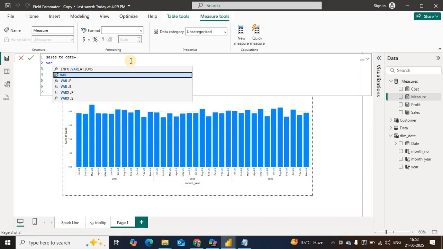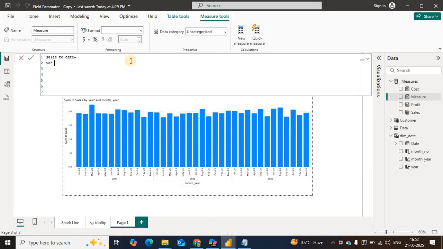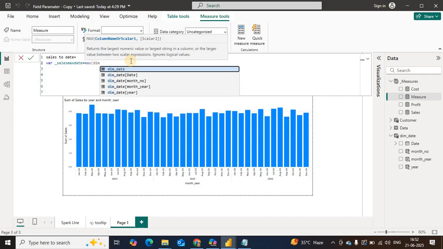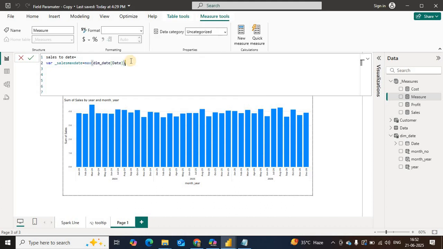So what will be a variable of sales max date is equal to max of my dimension table, dim date of date. This will be my maximum, because the maximum will always be the maximum. It will not depend on the filters and all those things. So let's keep it simple.